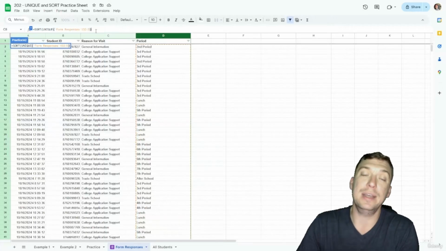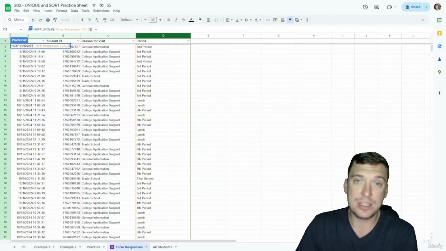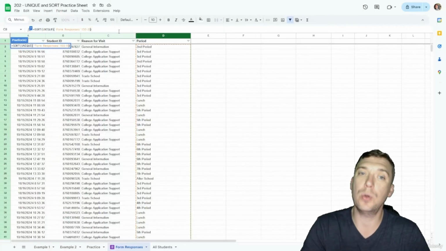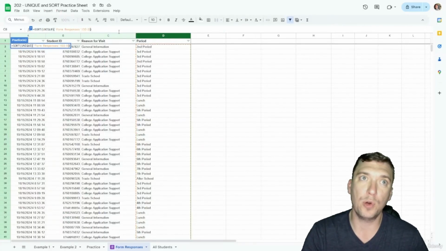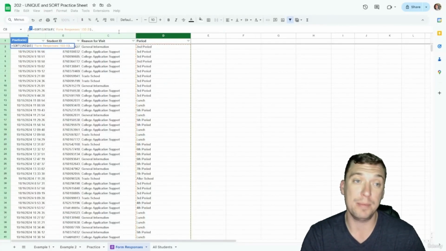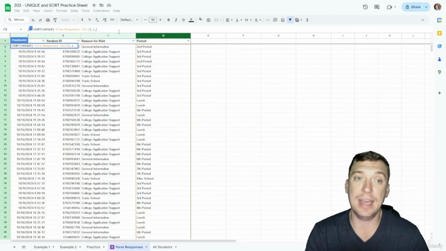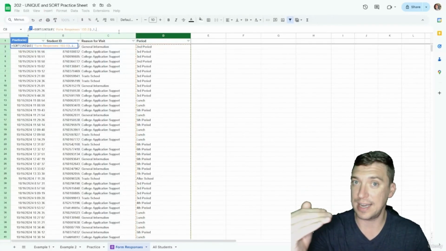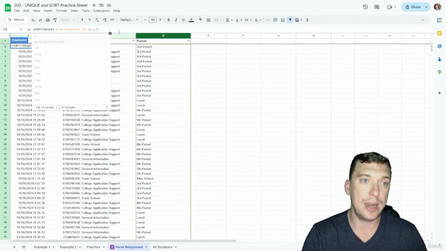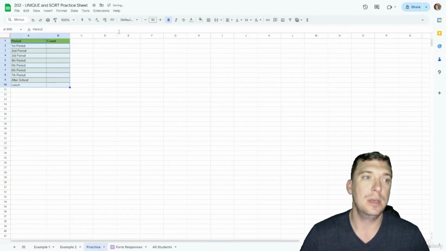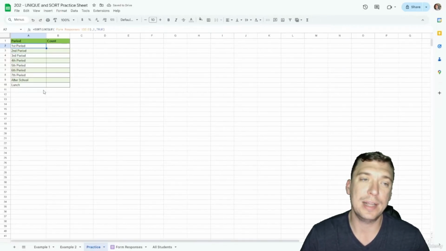Now what will happen is that will pull out just the unique values in the order that they appear and send them to the sort formula. So now the sort formula, since I only have one column, I'm going to be sorting by the first column, which is 1. And in this case, I do want them ascending because I want first, second, third, fourth. So I want to go ahead and put true and then close my sort formula. Now I have first through 7th and then after school and lunch right there.